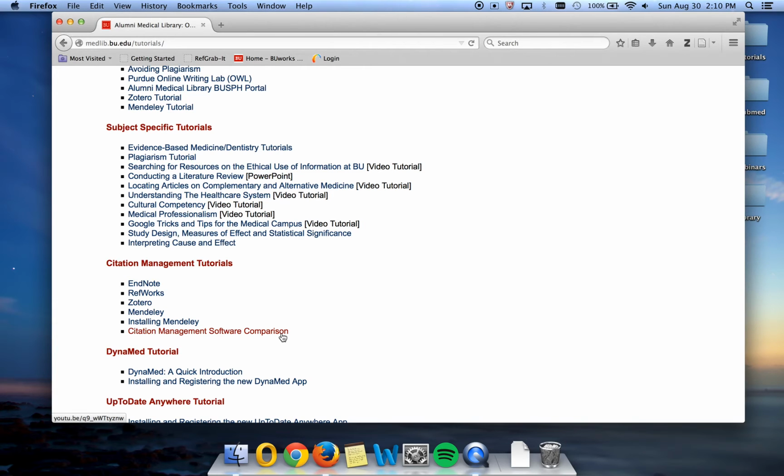Zotero functions best with Firefox, so if you are planning on using it, you should first install Firefox onto your computer if you don't already have it. Unfortunately, it just doesn't work as well with Chrome or Safari, so to really get the full functionality of Zotero, you do need to use Firefox.